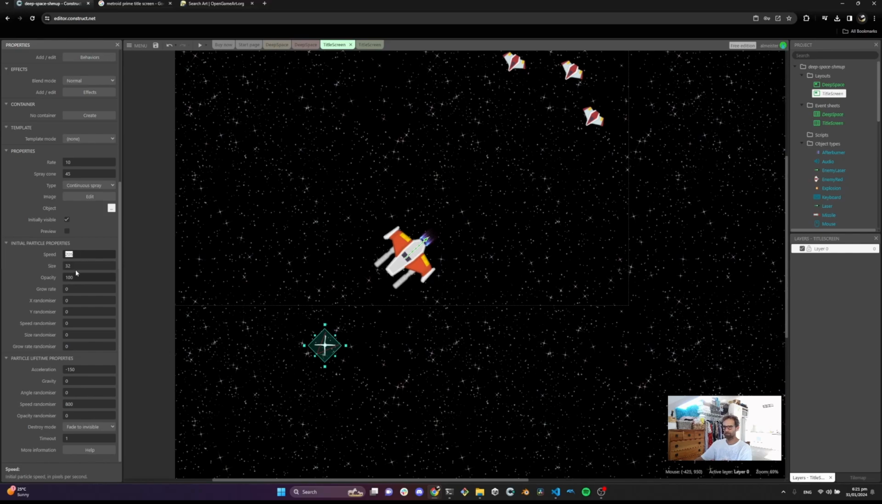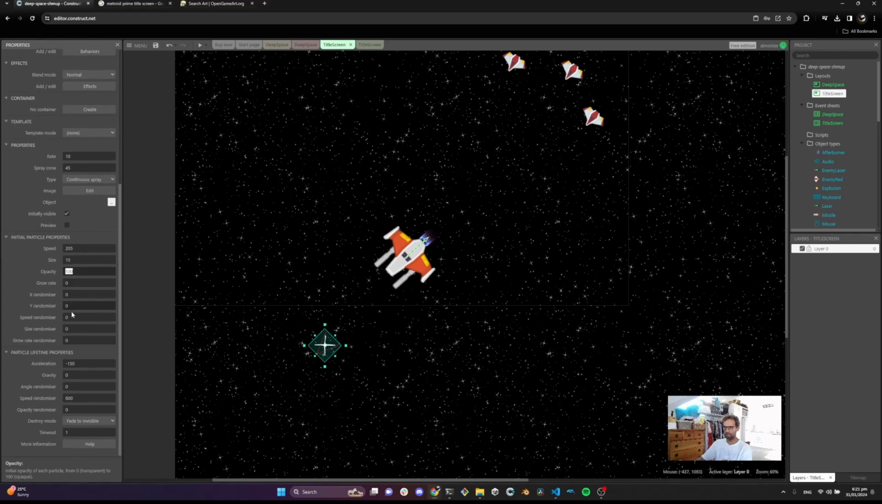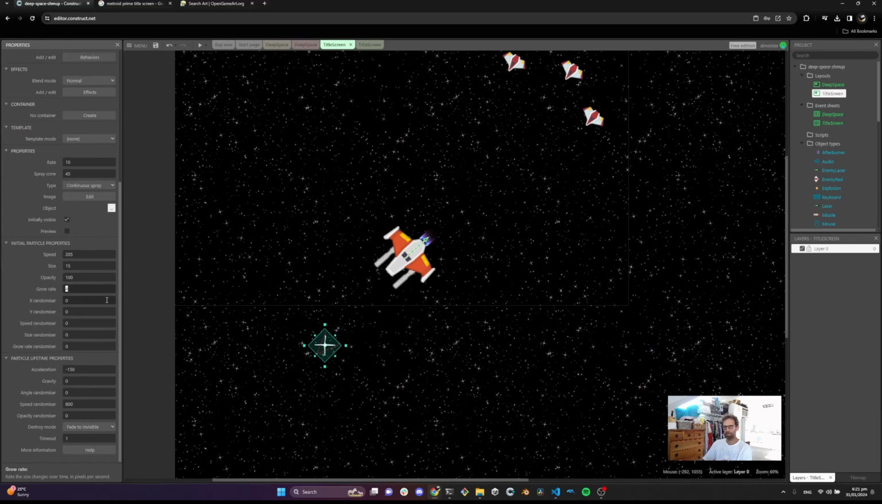200 sounds fine for speed. Maybe I'll reduce the size a little bit. They came out a little bit big, so maybe like 15. Their opacity, that's fine. What else did I want? I would like them to get smaller as they flow across the screen to make it look like they're disappearing into the distance. So I'm going to set the growth rate to like -10. Let's see how that looks.